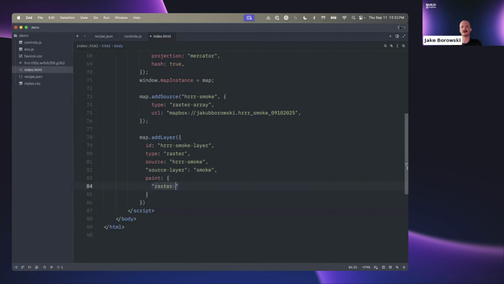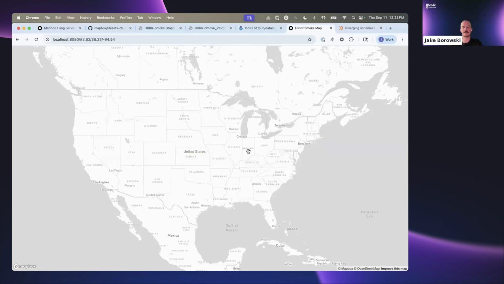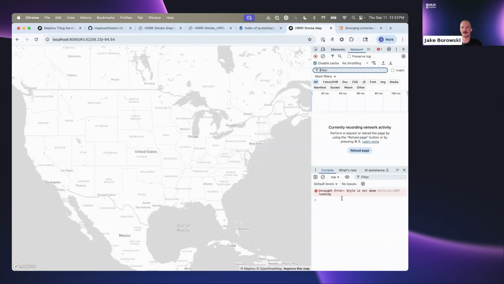The first thing I want to do here is add raster fade duration. This is a property that allows us to control how long it takes between tiles loading. For raster array tile sets, I found that this value tends to work best when it's set to 0. If you have this higher, you might see some interesting artifacts between rendering tiles, so we'll start with that. If we go back to our map, let's see if we have any errors here.